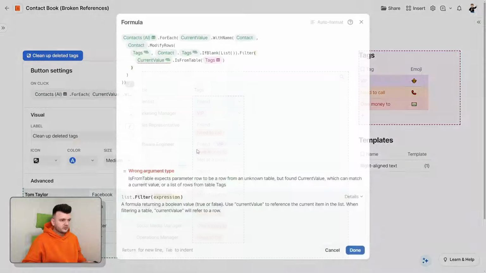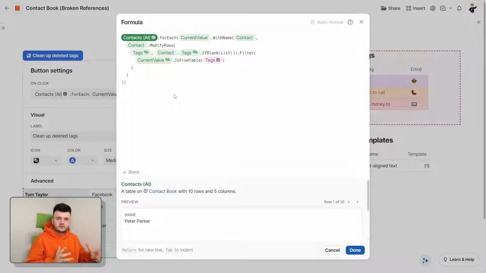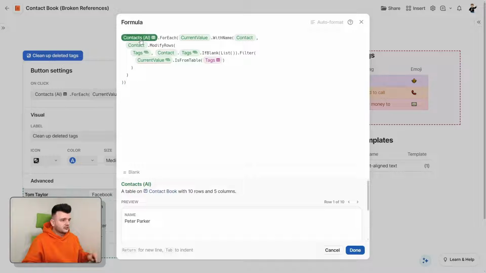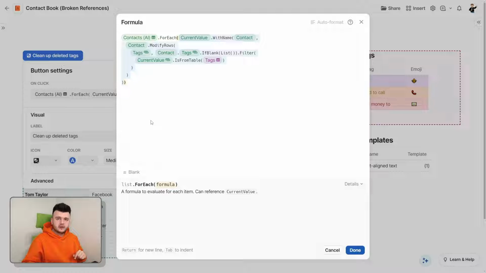Let me explain what is happening. First, we take a table of contacts, and then we use for each to iterate over each of the rows in this table individually. We could have narrowed the list of rows to only those that have these broken tags, but for the simplicity of this demo, let's just run it on the whole table. So what for each does is that it takes a collection of elements as an input and then applies this part of the expression onto each element individually. So if there are 10 contacts, this part of the formula will execute 10 times.